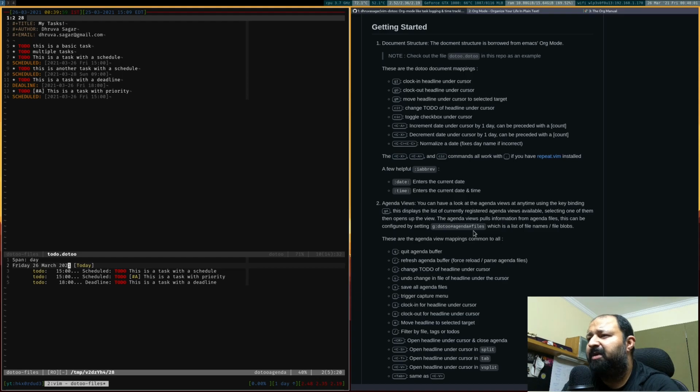Coming back to today, however, deadlines are tasks that are due by that time, which means you can start working on them whenever. Typically in org mode, you can combine both a schedule and a deadline together to have slightly more control over when the task starts and ends, or at least that's the plan that you have. However, Dotoo actually does not support that. Dotoo only supports either a schedule or a deadline.